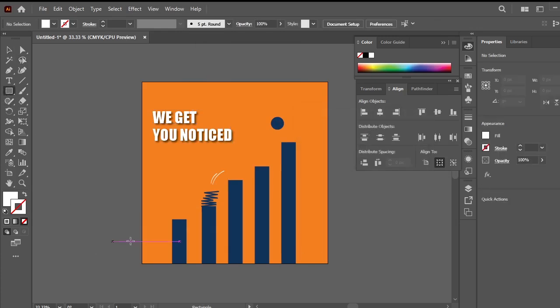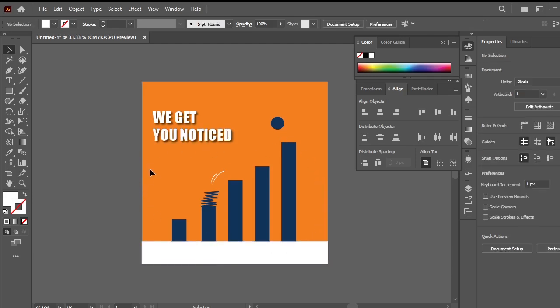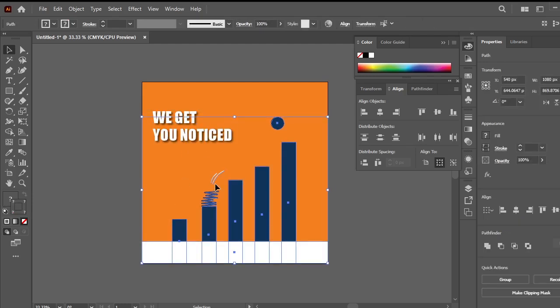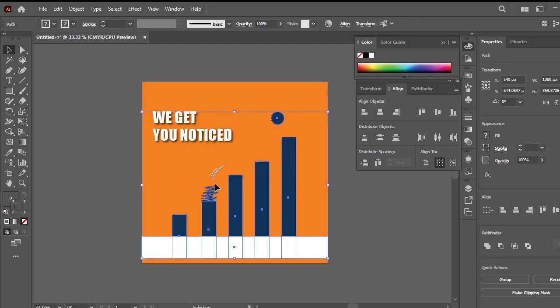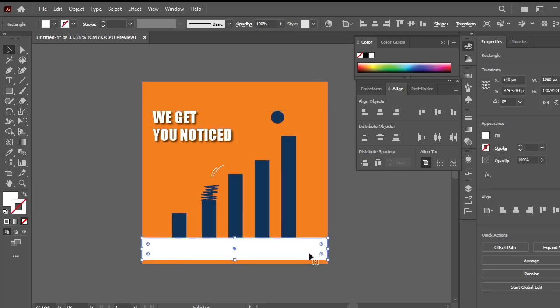Now take the Rectangle tool and make a rectangle here. Let's move these bars and the balls and all of these things a bit upwards. Select all of them. Deselect the rectangle, you notice, we don't want it to move upwards. Let's move them upwards with the help of the keyboard's upward arrow keys and make the rectangle move downwards to the bottom.